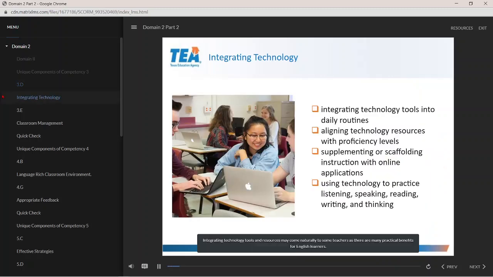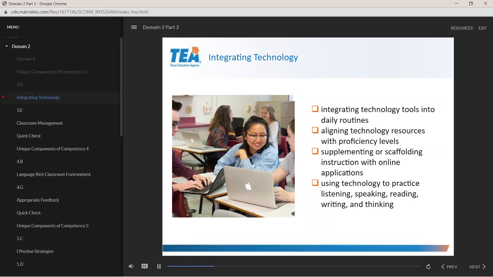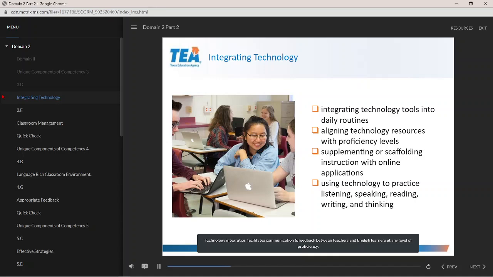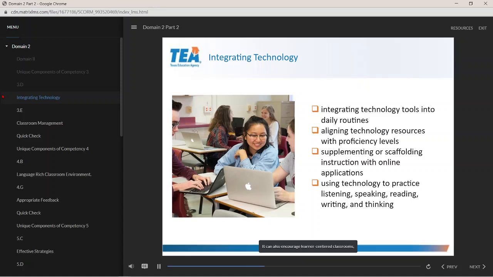Integrating technology tools and resources may come naturally to some teachers as there are many practical benefits for English learners. Technology integration facilitates communication and feedback between teachers and English learners at any level of proficiency. It can also encourage learner-centered classrooms, enriches learning experiences, and intrinsically motivates students. Consider integrating technology tools into daily routines, aligning technology resources with the needs of your English learners based on their proficiency level, supplementing or scaffolding instruction with online applications, and using technology to help students practice listening, speaking, reading, writing, and thinking.